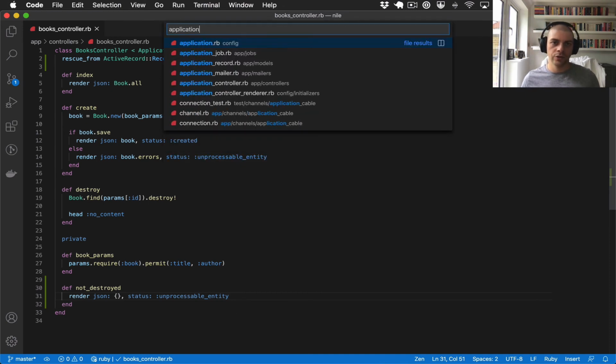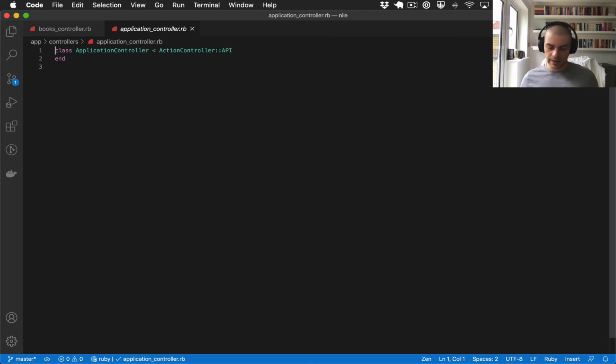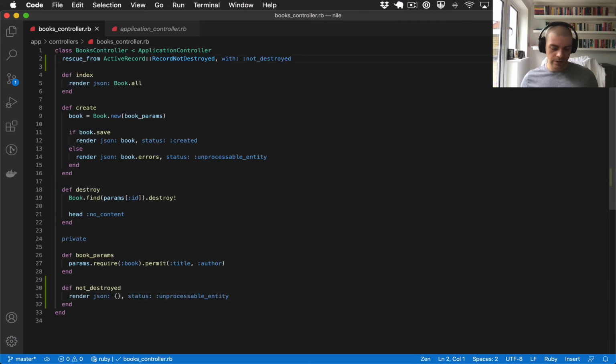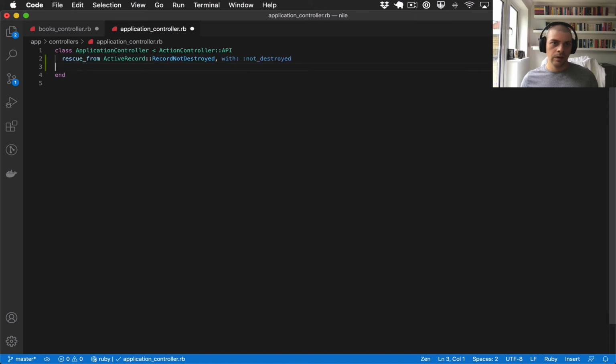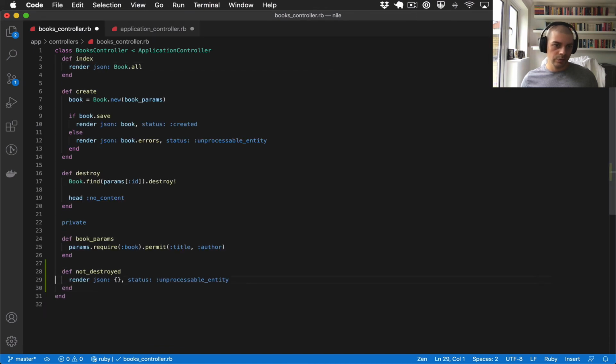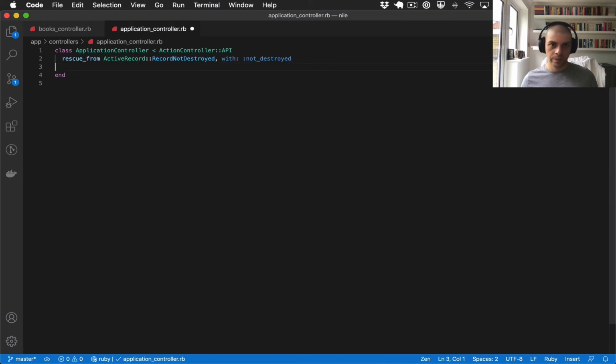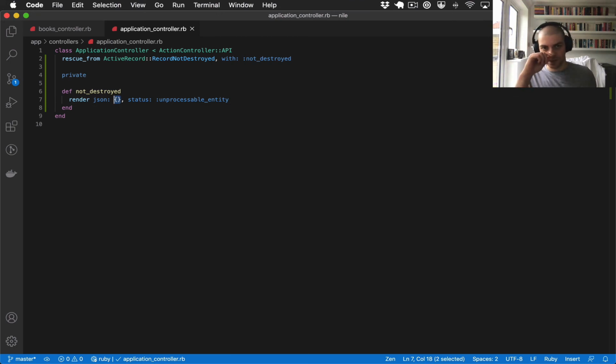I'll open the application controller and I'm going to take this and I'll also take this. I'll make this a private method, paste that in there. And the final thing, instead of just rendering an empty JSON object, it would be nice to actually display the error that actually occurred.